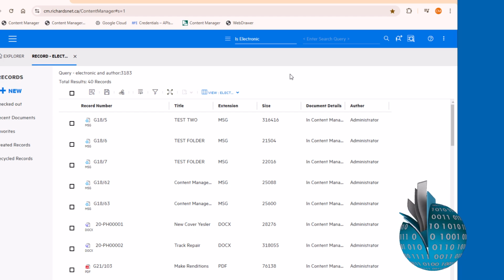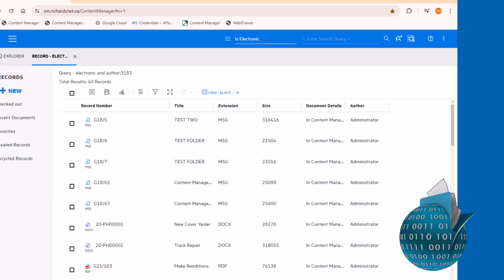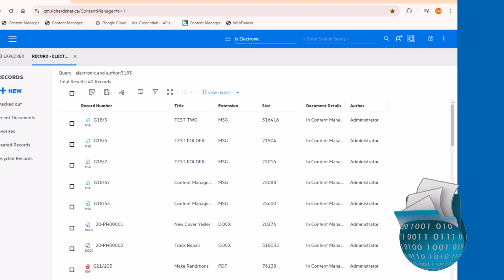Okay, and that brings us to the end of this video. This video showcased the new filter option in the web client, as well as the ability to create and save custom column views.